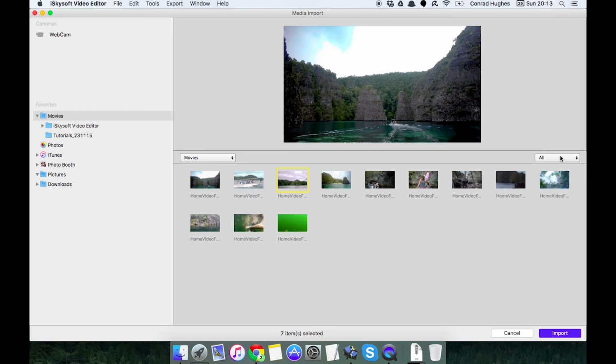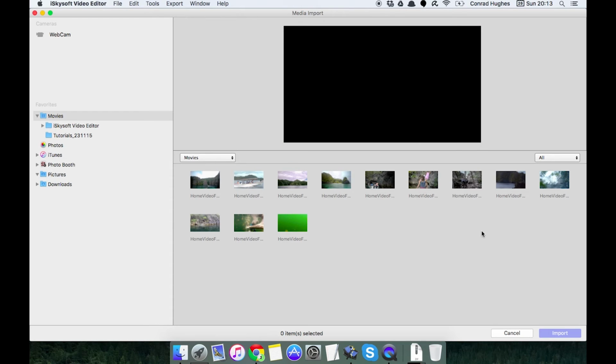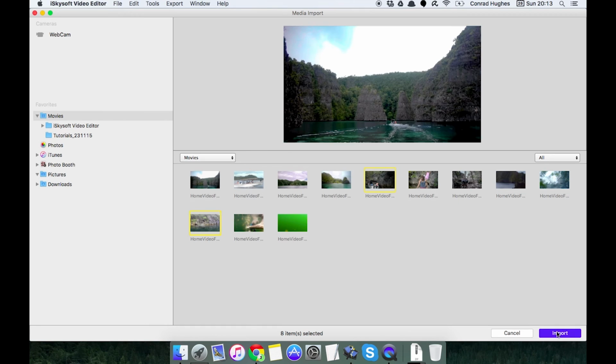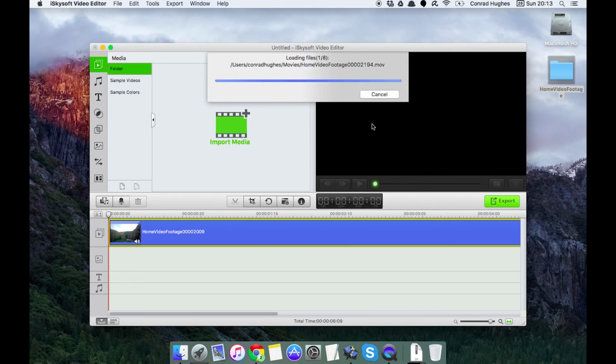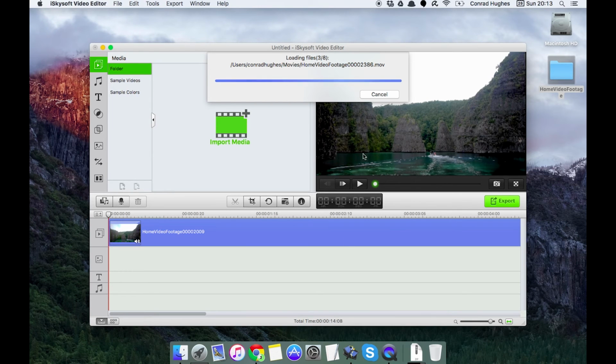So, seven items selected here. You can categorize those by video, image, or audio, and you can choose from the different folders here and subfolders that you have available. So drag again, eight items selected, hit import, and they will then load into the software.